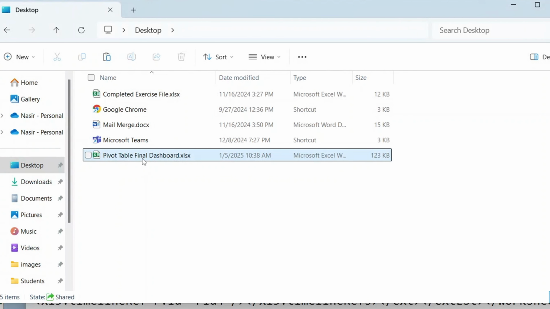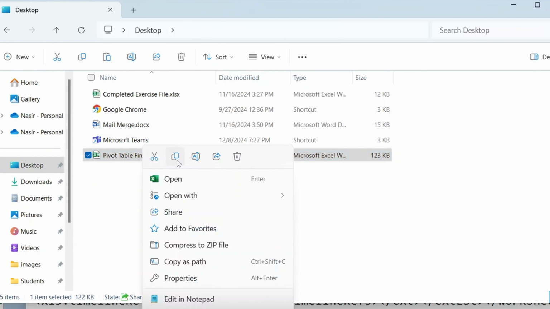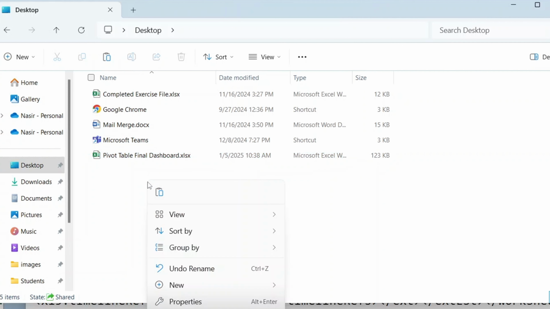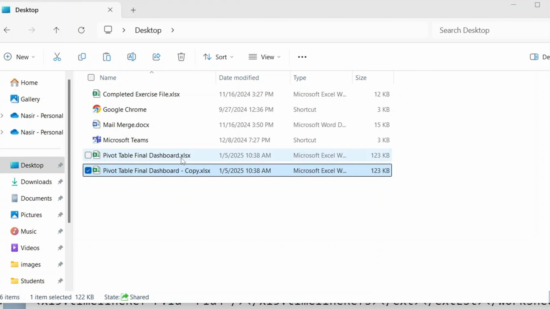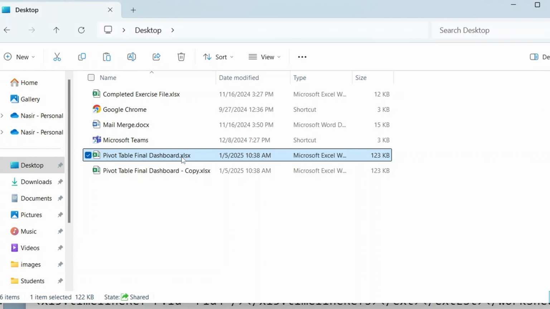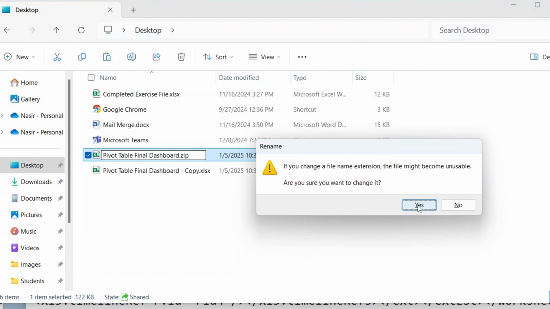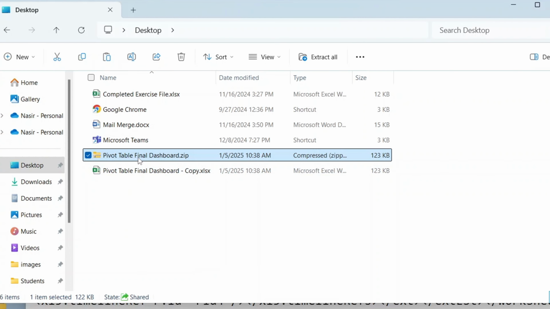The first thing you need to do is to make a copy of your file, to back it up, just copy and paste, because you can easily get your file corrupted in this process. So next, click on the file and rename the extension from .xlsx to .zip. Click yes on the warning. And this has created a zip file containing XML files and settings of the Excel workbook.